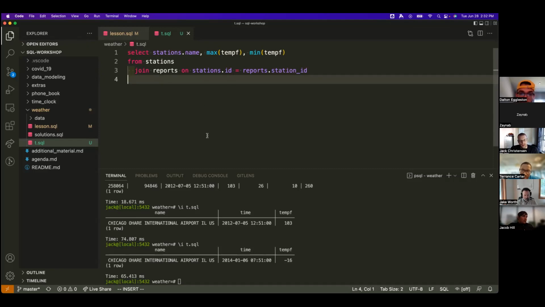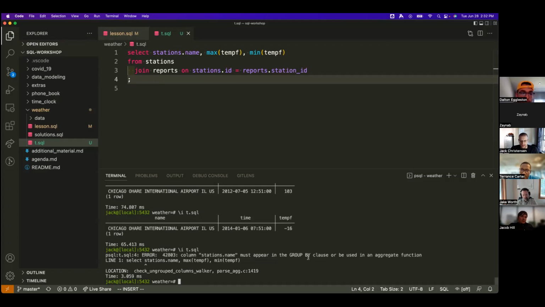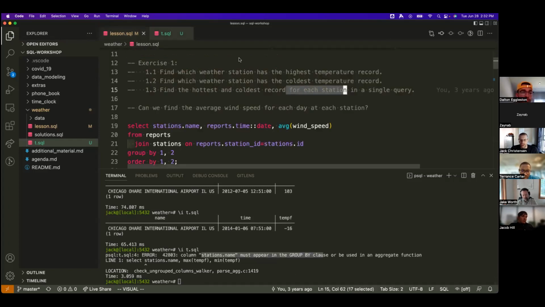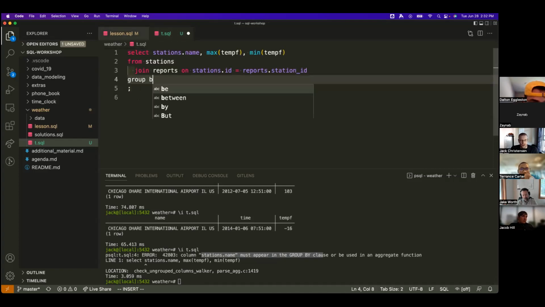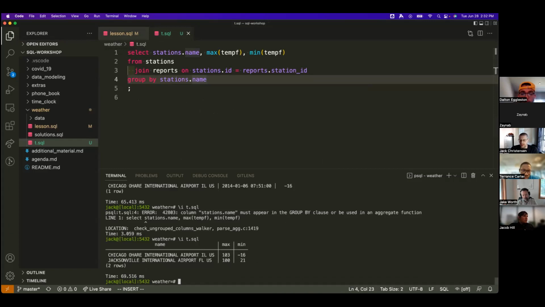And if we try and run this right now, it's going to whine at us because we need to group by. So remember our for each station. So we'll say group by stations.name. And there we go. In one query, we now have the highest and lowest temperature recorded.